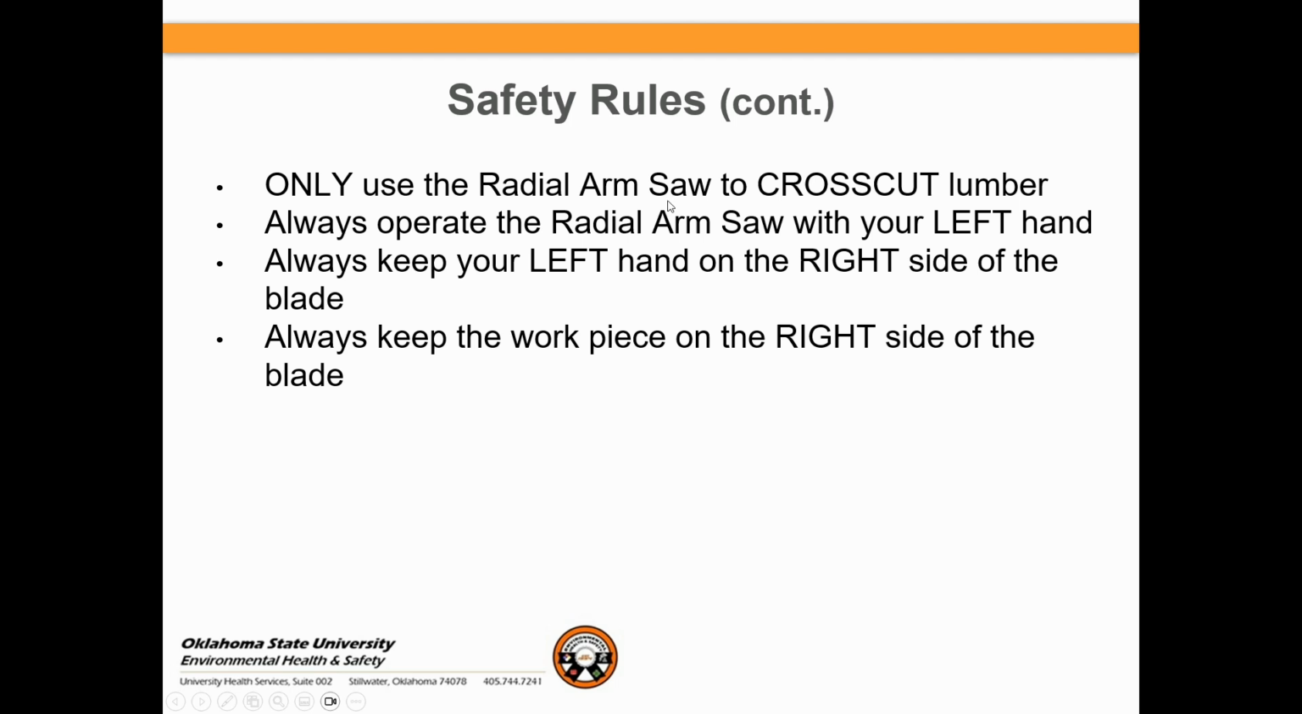Only use a radial arm saw once again to cross cut lumber. Always operate the radial arm saw with your left hand. Always keep your left hand on the right side of the blade. And the other thing too is always keep the workpiece on the right side of the blade as well.